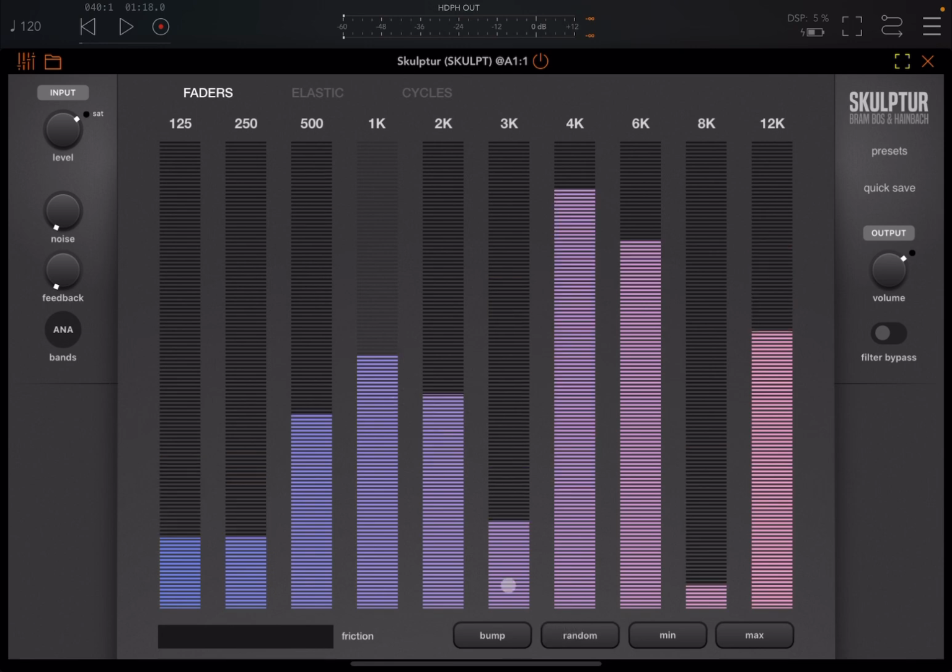So if you set random here, it will now go above that level as well. And you can also play the bottom part of that fader or bar. Here you can add some noise, which comes in really useful, and you can also set the feedback level as well.